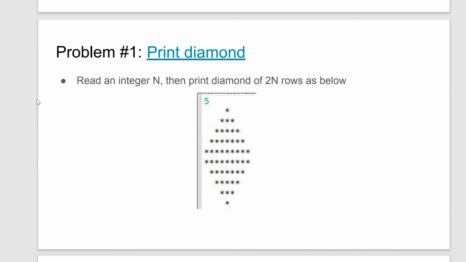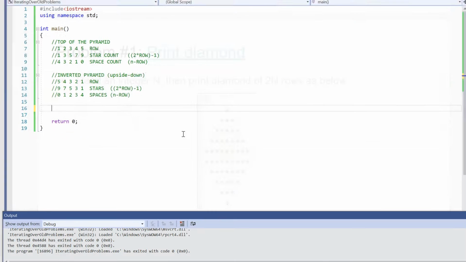Okay, so in this problem we're going to print out a diamond using while loops. This problem asks the user to input the integer n, and then we'll print out the following diamond, which is really just an upper pyramid and a lower pyramid. And here n is equal to 5. So let's take a closer look at that.